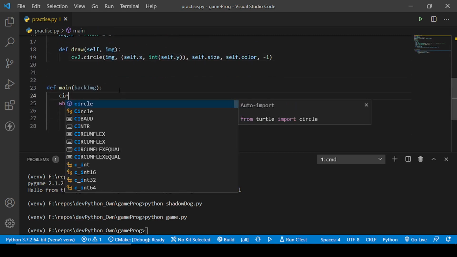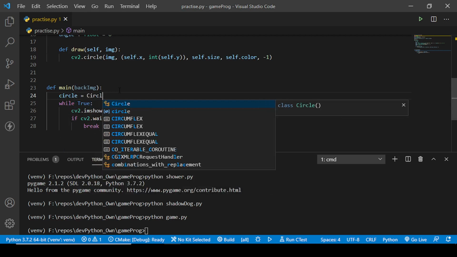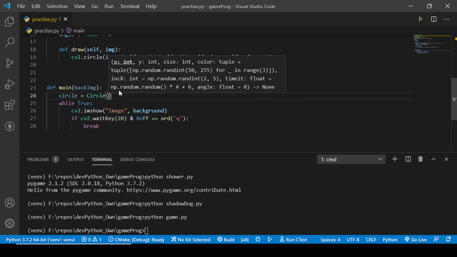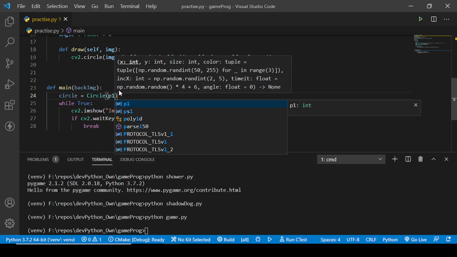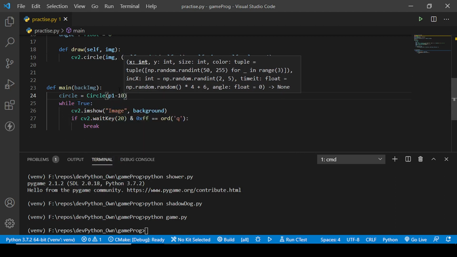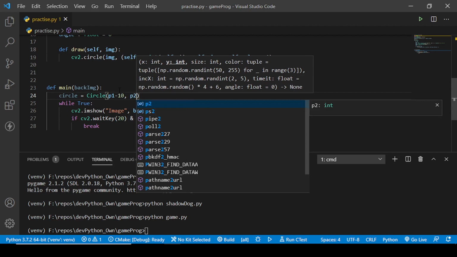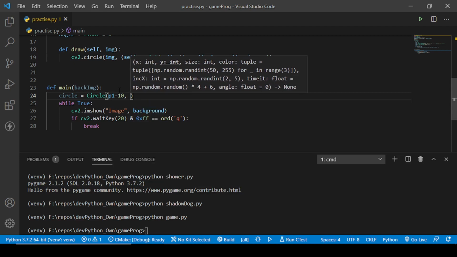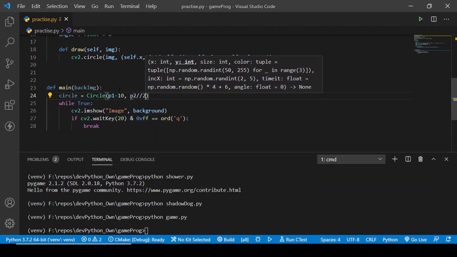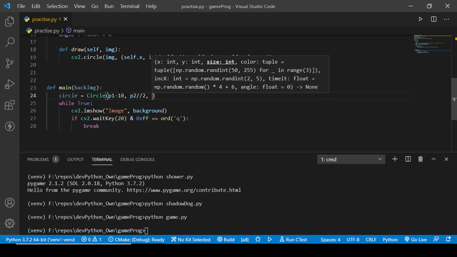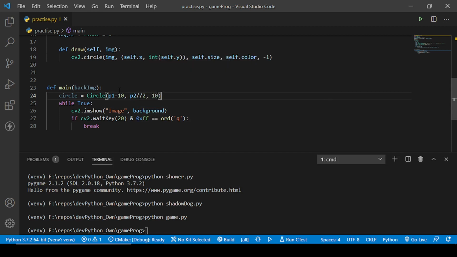I will initialize an instance. This is the circle, and this will be drawn at the coordinate p1, which is at the very right, the rightmost part, p1 minus 10. Let's say 10 is the radius of the circle. We want the entire circle to be present in the screen, or else it won't. And let's say p2 by 2. This double slash is given only for integer division, and let's say the radius will be 10.